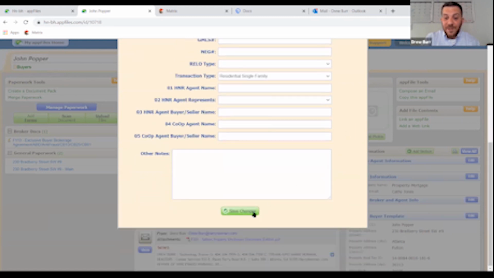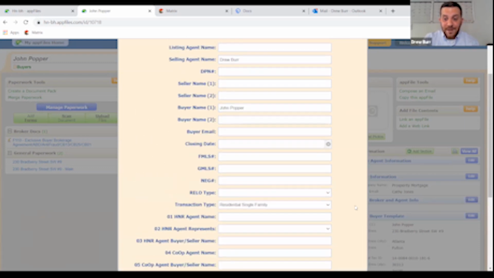It's one of the few times that you use save changes. So we found 3. And I'm going to click save changes. Okay. This will give an alert to my staff members in an email form and also in their app files that you have turned in your app file folder for John Popper and the offer he has made on Bradbury. Okay. Practice. AppFiles is all about practice.